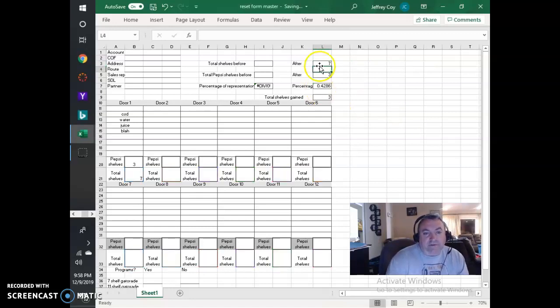And guess what? It'll give us whatever we put in here. So we got 3 shelves of Pepsi and 7 shelves of soda, or 7 shelves total. Okay? And it gives a percentage there. So we have 3 Pepsi shelves. The percentage is 0.42. Now, that's obviously a decimal, so we're going to format this as percentage.